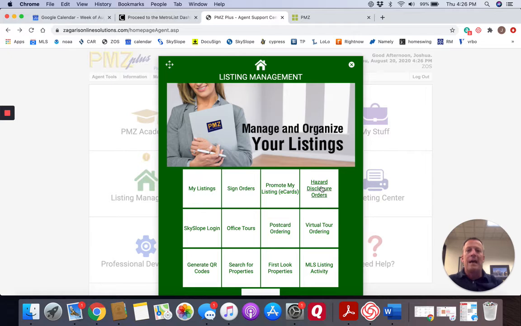You can order your natural hazard disclosure here. You can send e-postcards out of a listing by clicking on this guy. These down here I've used a few times. We can go on here to search for properties that are maybe outside your normal MLS area. This first look properties was during the REO era. There was a lot of flips that PMZ itself was doing, and we would get to take a look at those first. Now we have a program or a site called BuySide, which all those properties are listed on, along with all your properties that you might be getting ready to list. So that's BuySide, and I'll show you that in a second.